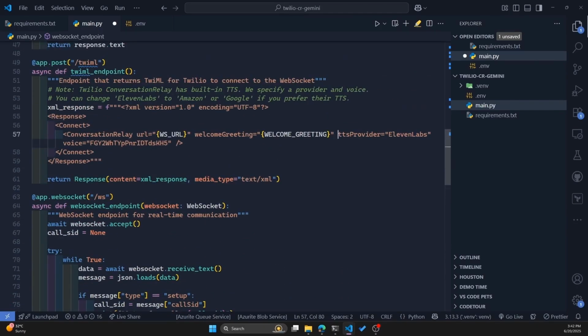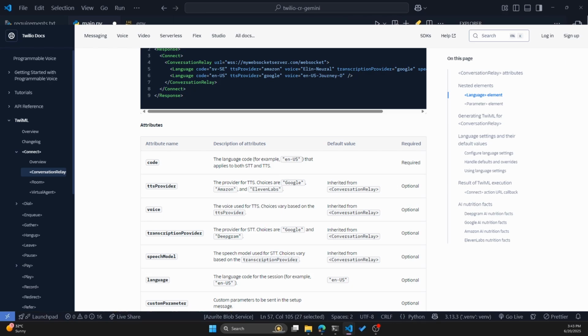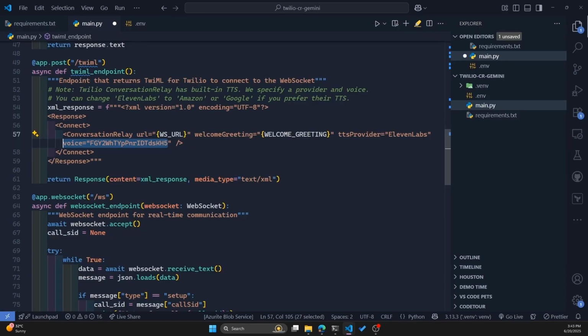So here you can see I have set it to 11 Labs, and also I have a custom voice that I'm using that is also from 11 Labs. You can look into the Twilio Conversation Relay documentation on all the different options available for these different settings, but just wanted to point that out.